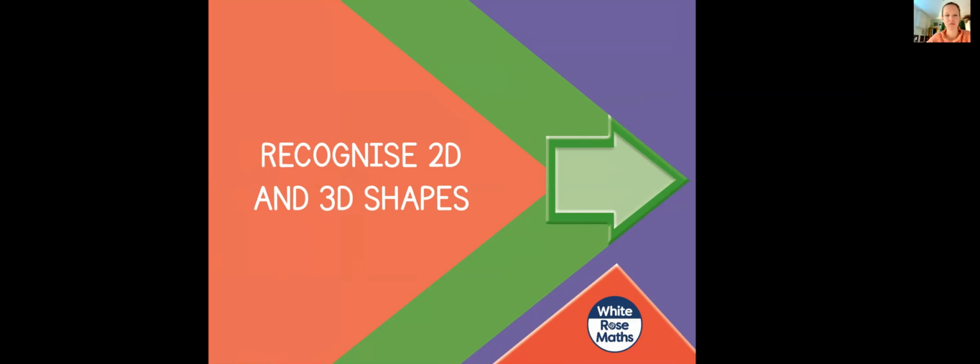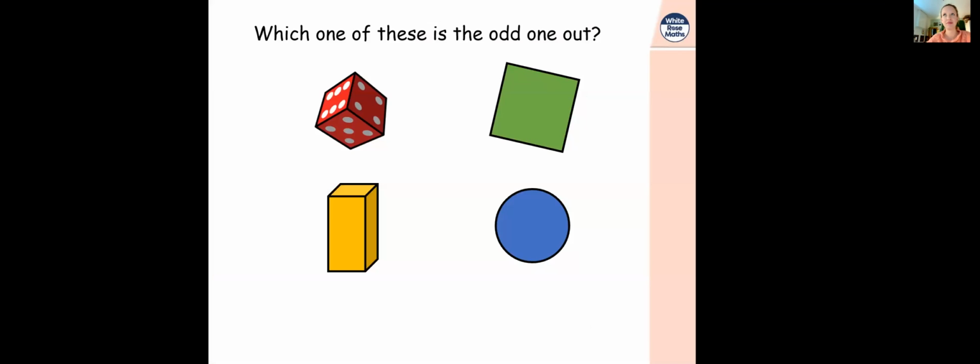Now, get ready, everybody. Ready for our warm-up question? Switch those brains on. Here we go. Have a think about this one. Which one of these is the odd one out? Can you see there are 4 shapes on the screen in front of us? Pause me for a minute while you decide which one is the odd one out. Off you go.